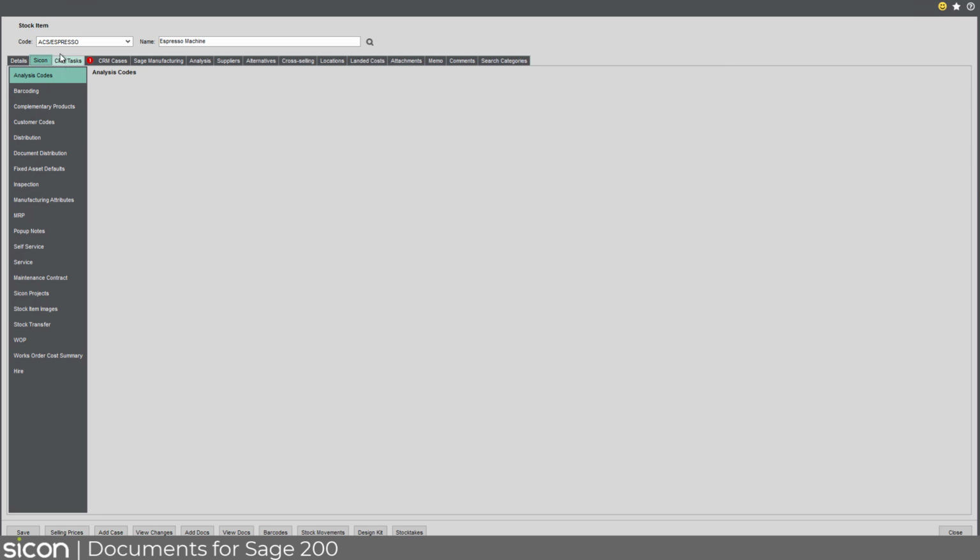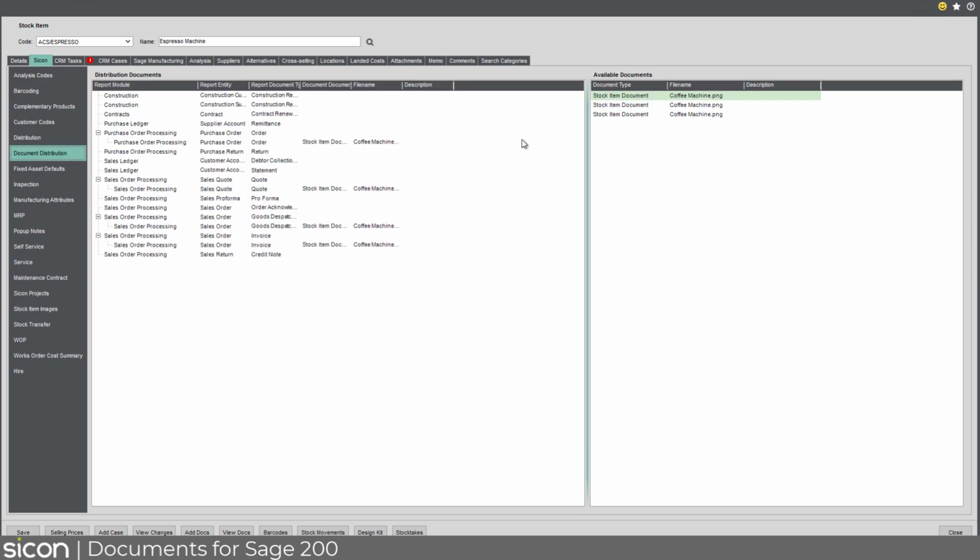If you're using standard Sage stock items, you'll see against the stock item we've got this extra little Sicon tab. And against that, all we basically do is load up all of the documentation and images, etc., that we want to send. And in the case here, I've basically said I want to send an image of a coffee machine.